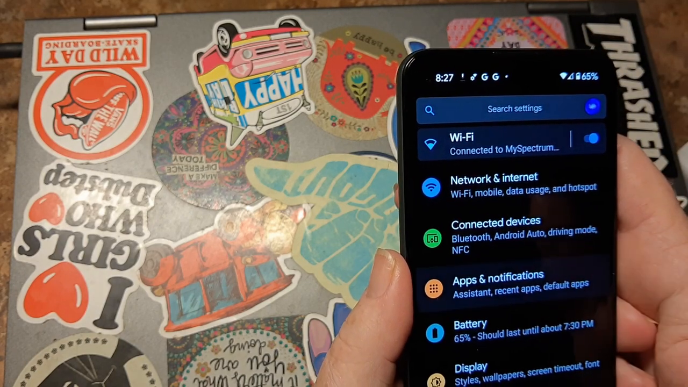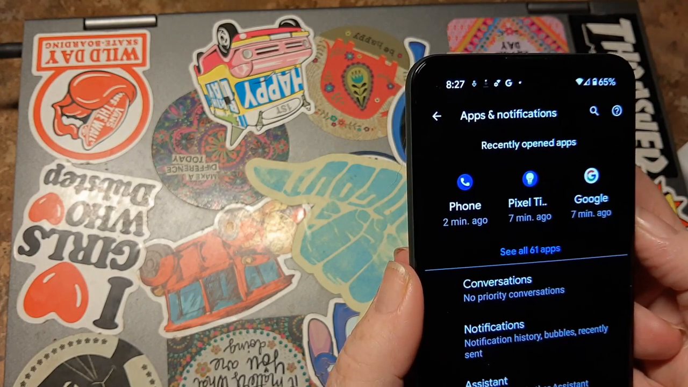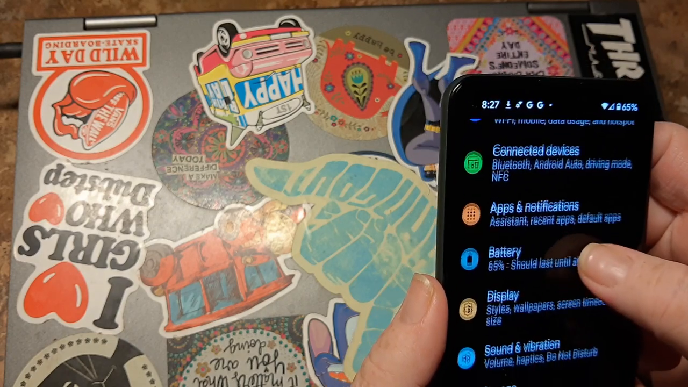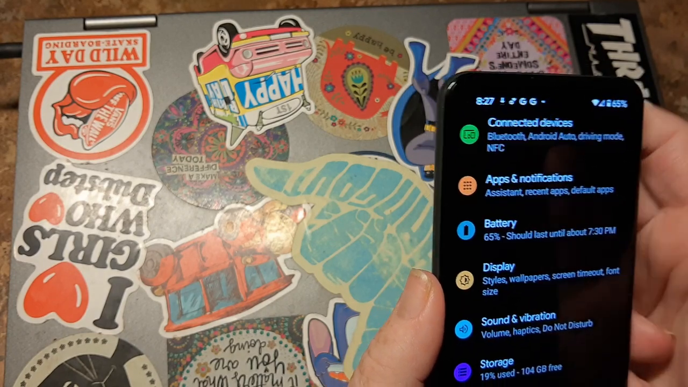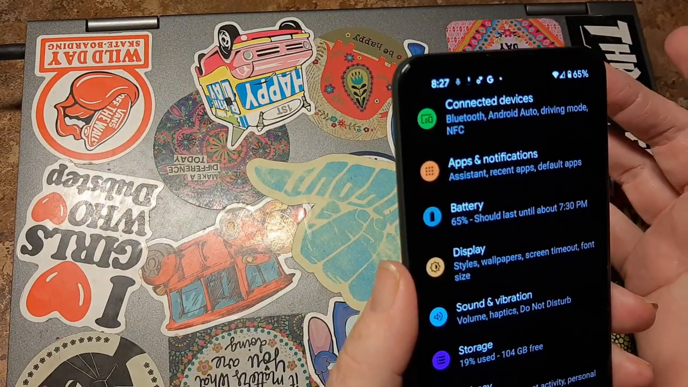We have your apps and notifications, and right now I'm sitting at 61 apps, and I have several more to go. So we're going to go on past that. And there is no bloatware with this phone, so there's nothing to show you how to uninstall.